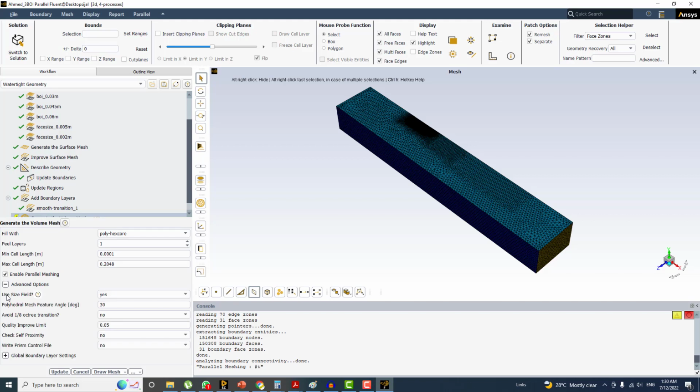Also, here you can click on Revert and Edit, and go to the advanced options. If you want to avoid any collision between the prism layers, you have to click Yes for Check Self Proximity. So you can click over here and update the process. This will again generate the volume meshing.